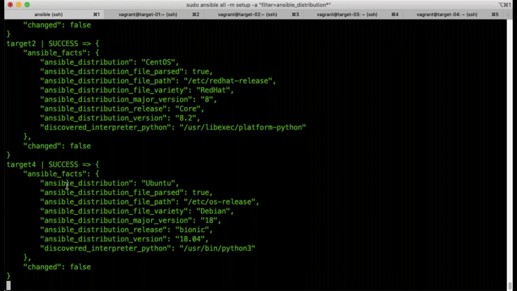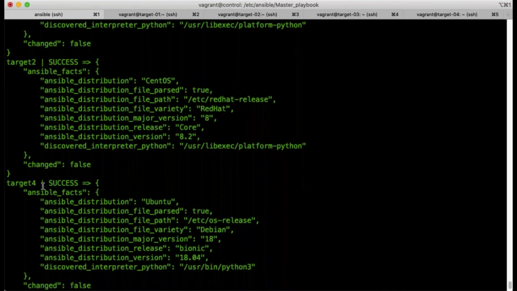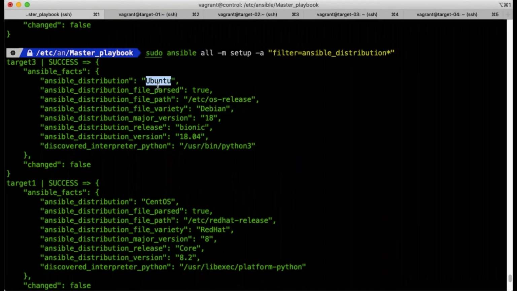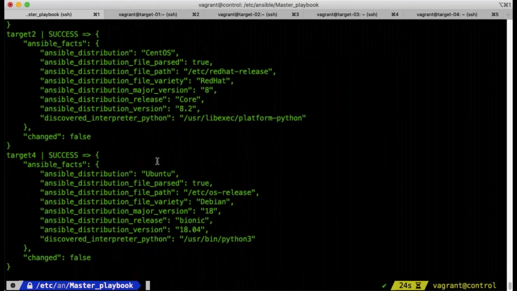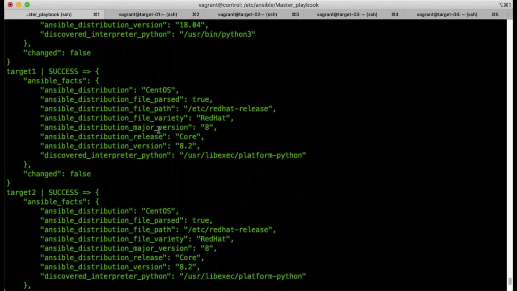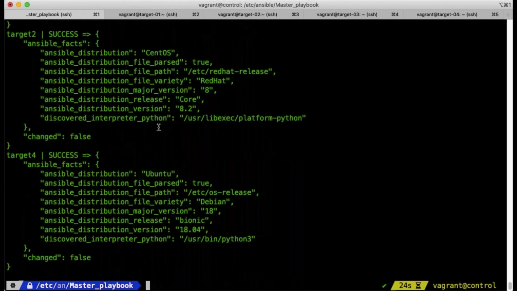For every machine, it has pulled down the distribution details. The target 4 is using an Ubuntu machine, so the distribution is Ubuntu. Similarly, target 2 machine is using CentOS. So in this way, it is showing us the distribution from the output of the setup. This is the target 3 machine distribution, which is Ubuntu, and the rest is the same.